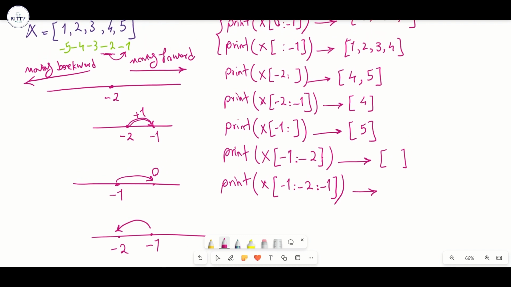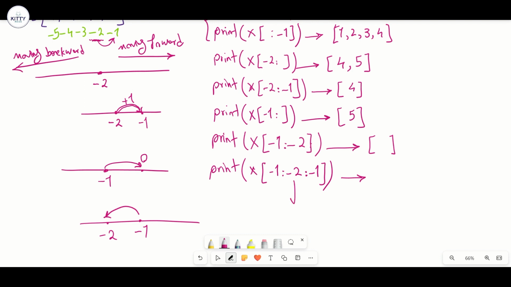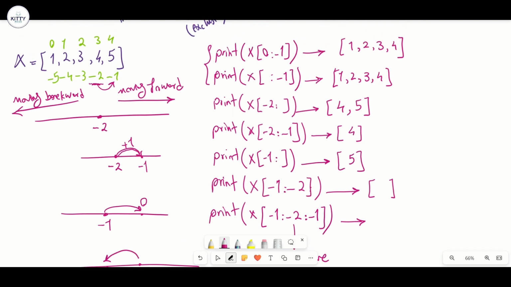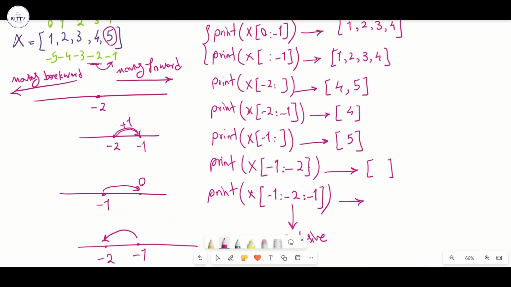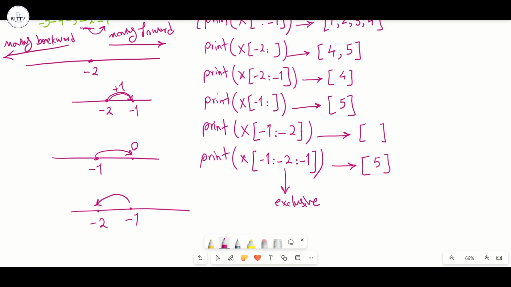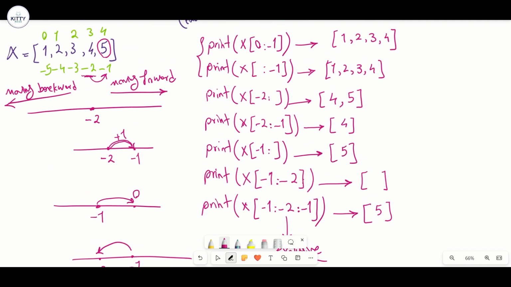So what should I print? So remember, this one is exclusive. So minus 1 from this element. We start from 5, so we just print 5, nothing else. Because this number here, minus 2, is exclusive. So you can't write 5 and 4, just 5.